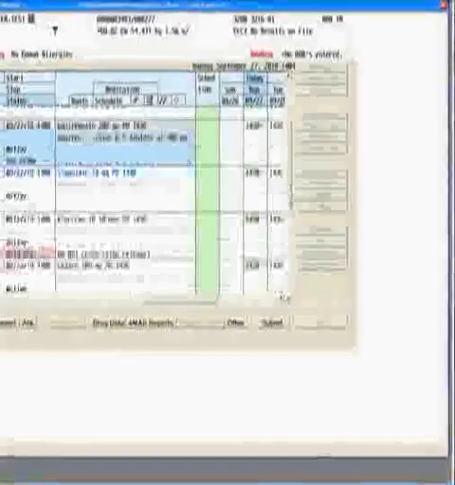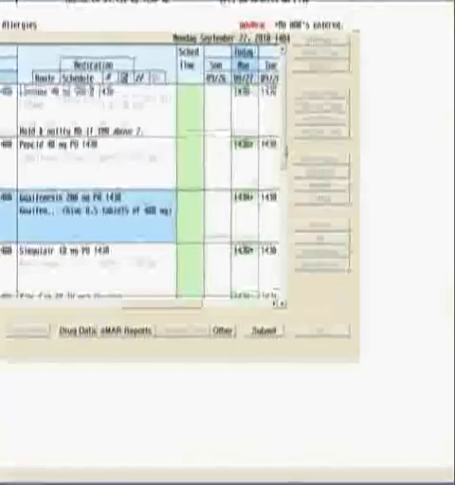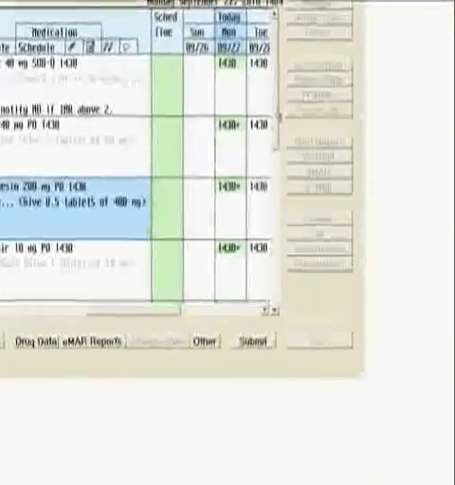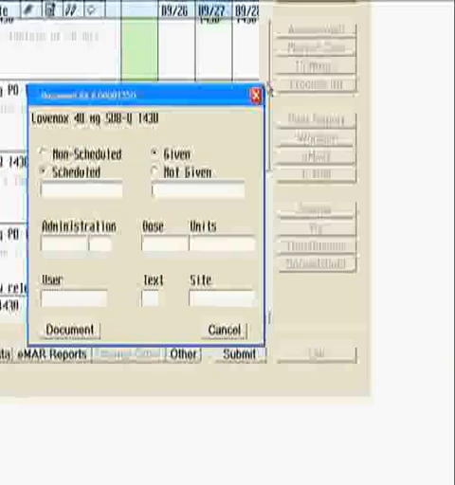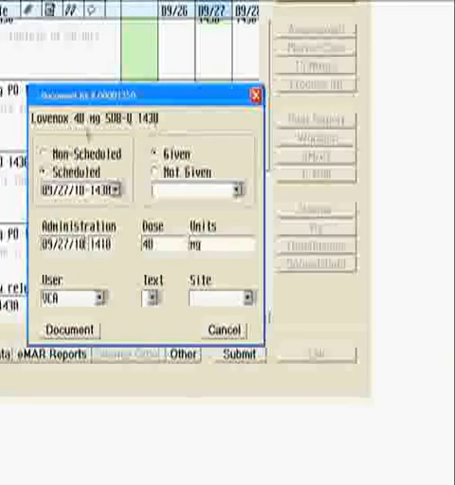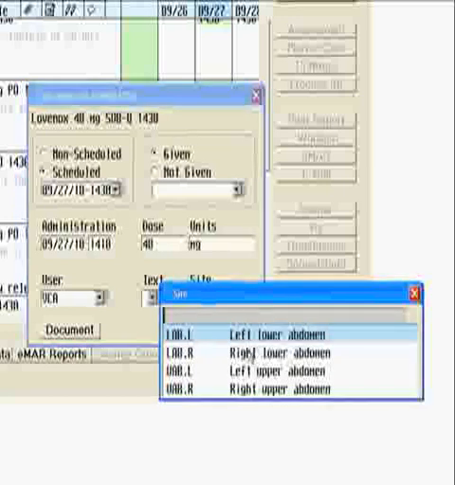Documenting a site. When a site must be documented, a documentation box will appear and the nurse can select from a drop-down menu. Select the appropriate site and click Document.